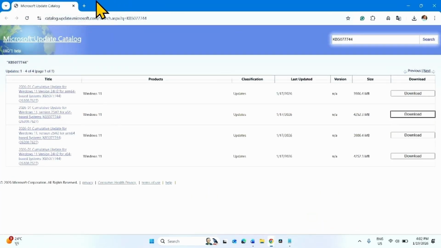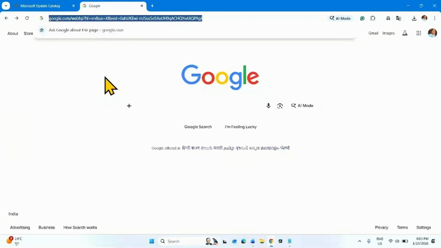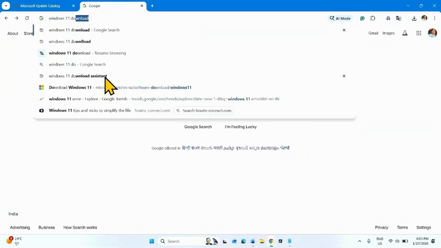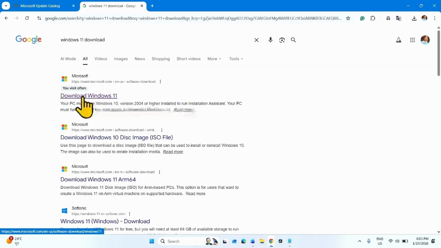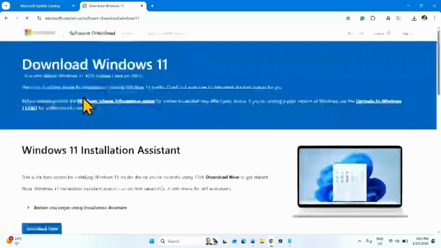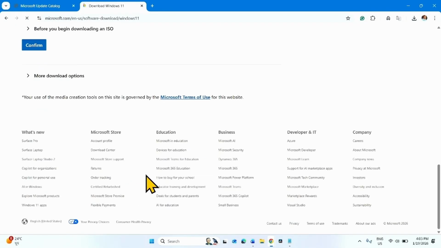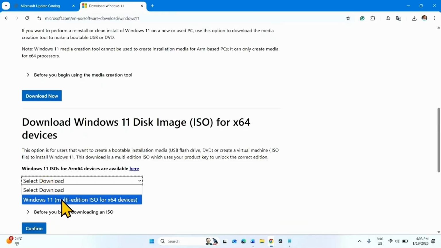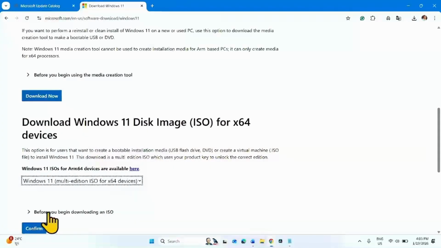Launch a browser, type Windows 11 download, press enter, click on this link, scroll down to the download Windows 11 disk image ISO for x64 devices section. Click on select download, select multi-edition ISO for x64 devices and click on confirm.